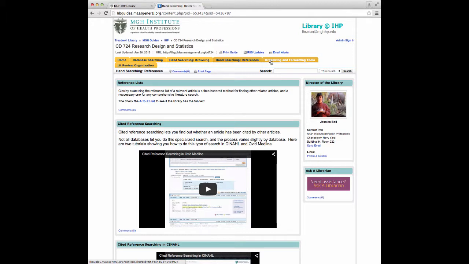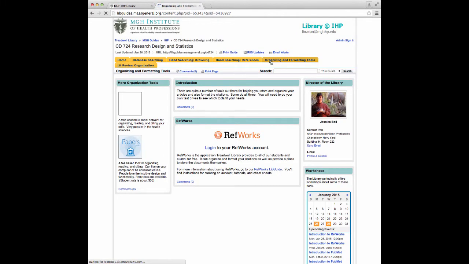Continuing on, there's organizing and formatting tools. So again, this may be familiar to you. You may already have a RefWorks account, but you may not, and you may not be used to using it, or you may have tried RefWorks and hated it. And so there are some other options that I have pointed you to help you stay organized, which is, I think, half the battle when you're doing a big search.